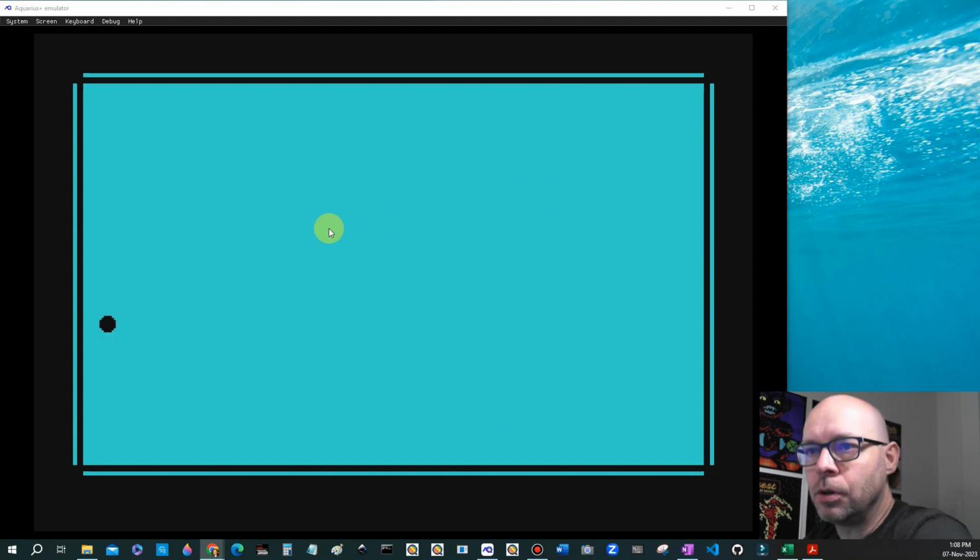Right here. So a couple things I want to show you about the emulator before we get started. One is, with both the emulator and the actual Aquarius Plus computer, it has a cool feature called turbo mode, which doubles the speed at which the emulator and the computer operates. So instead of operating at 3.5 megahertz, it operates at 7 megahertz, which is really cool.